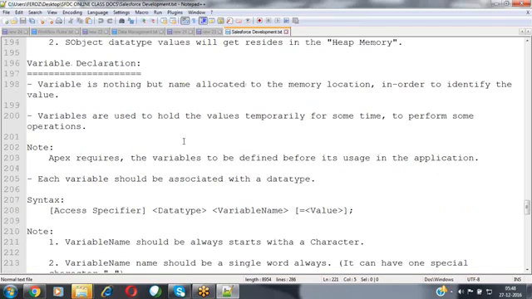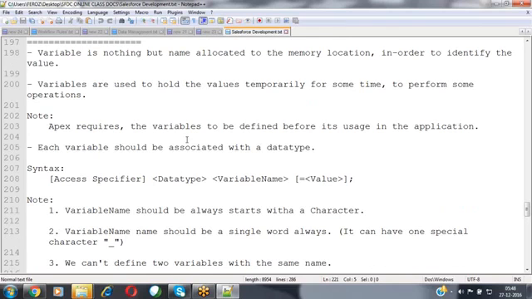We have discussed the variable declaration. What exactly is a variable, what is the use of a variable, how to define a variable, what are the various data types given by Salesforce by default upon defining a variable, and what is the necessity of defining a variable.